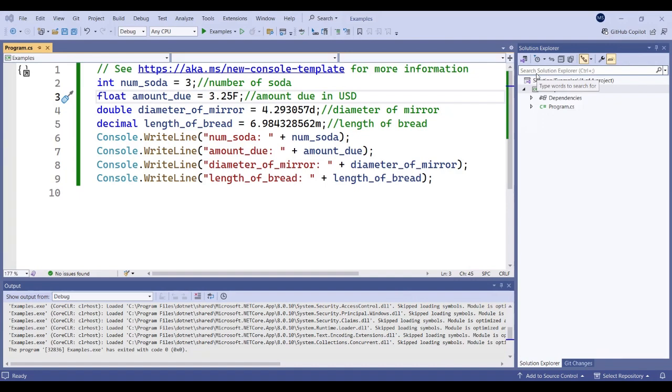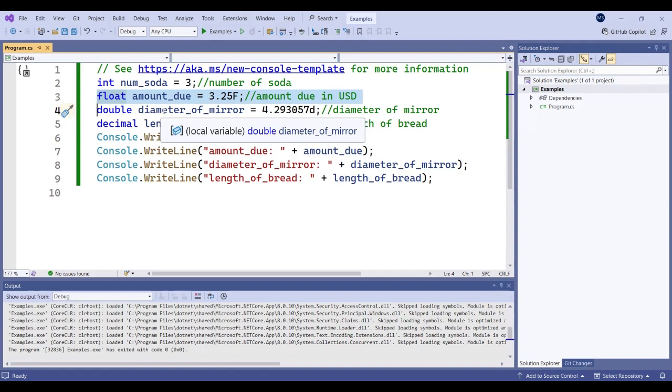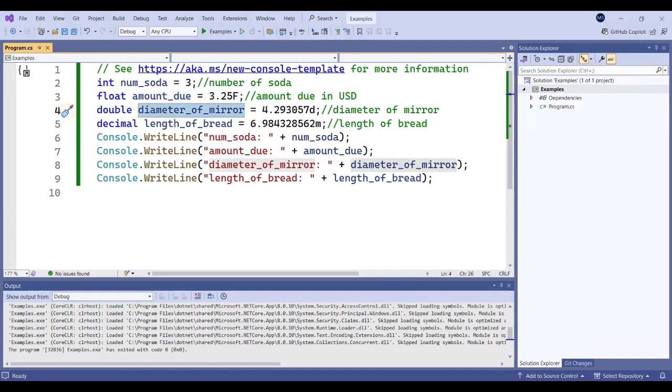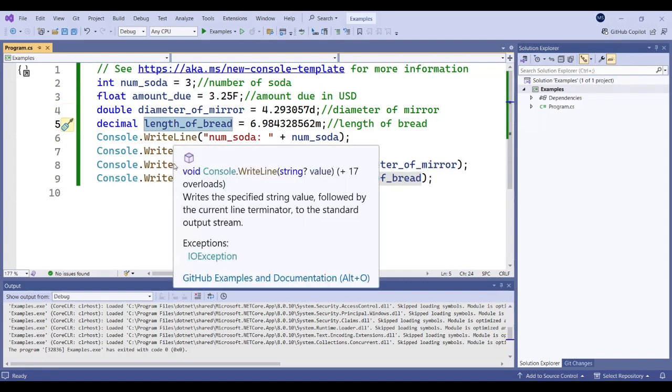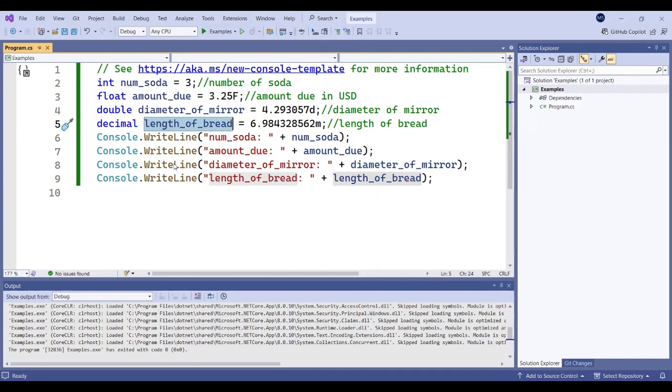And today what we're going to do is look over some basic code for the basic variable types of numbers. Okay, so on the screen we have an int whose variable is num soda, amount due, which is a float, diameter of mirror, which is a double, length of bread, which is a decimal, and then we're outputting them to a console. That's why you see console write line.